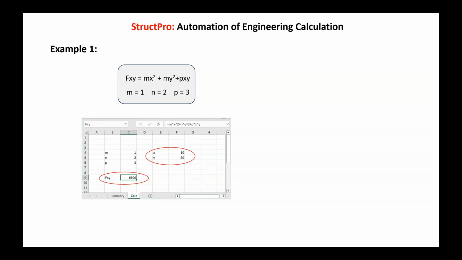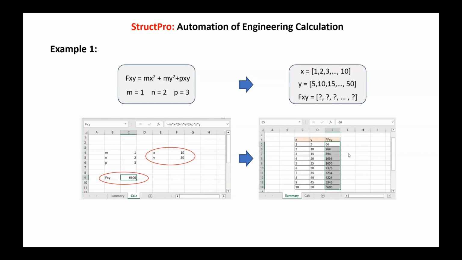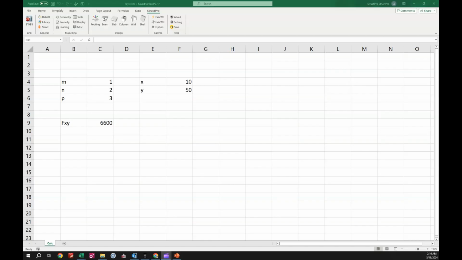Now, let's say we have a list of input values for x and y. We would like to automate the spreadsheet calculation to obtain the output values of fxy, corresponding to the inputs. Let us show you how to set up this automated calculation with StructPro. First, open the spreadsheet and begin by assigning variable names for the variables x and y.